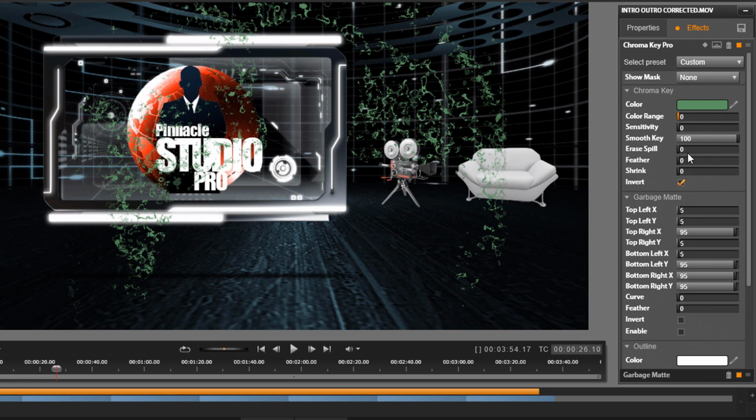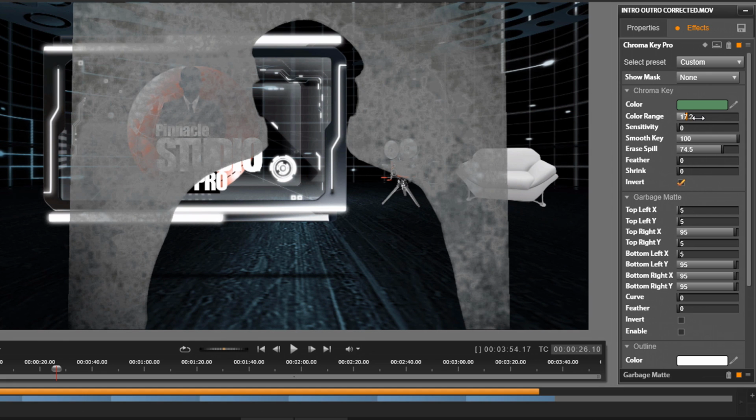So now you go ahead and move your parameters where you need to in order to get that to happen. So you can start off with your erase spill. You start moving that up. And you start to see these elements turn gray. And so now that I see those are gray, I'm gonna actually move my color range up to try to fill out the screen.